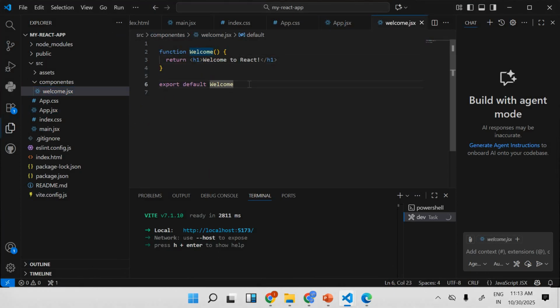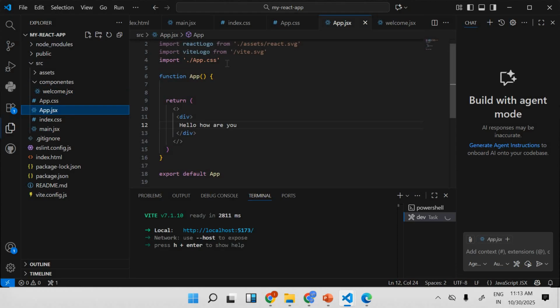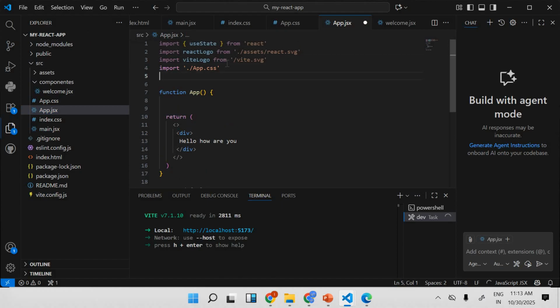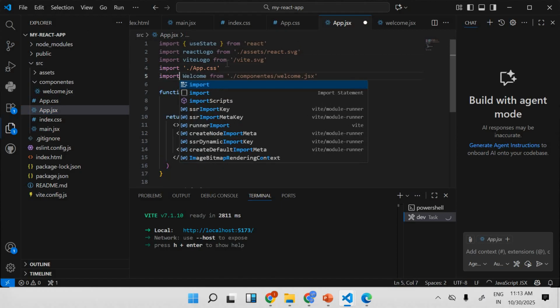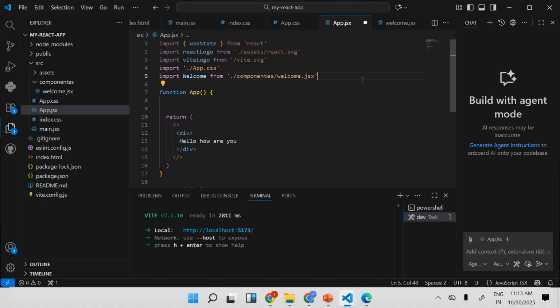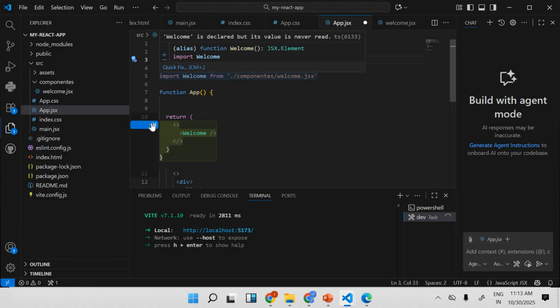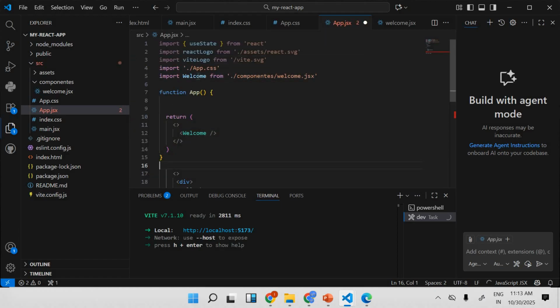So how can we call it? I have to go to welcome.jsx. First we have to import it. Always remember that whenever you call a component, you give an import, and the import takes two things. One is the function name, welcome, and after that comes the welcome.jsx file. Whatever I write right after from is the location of the file.